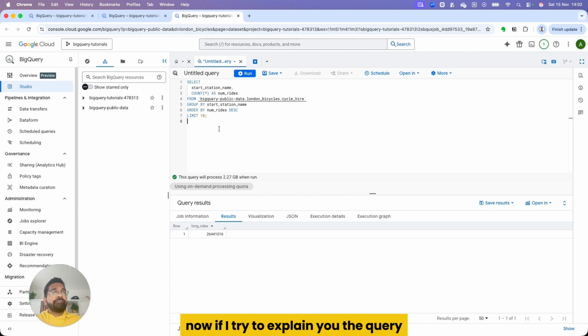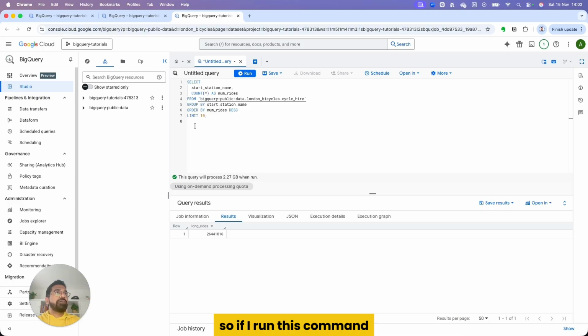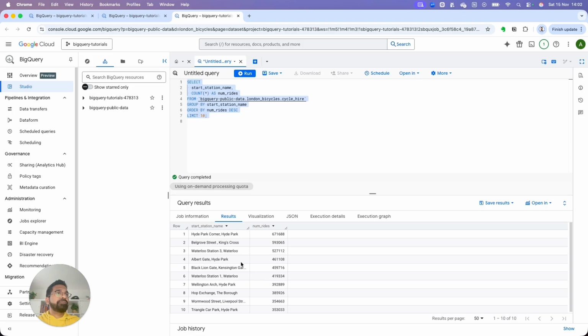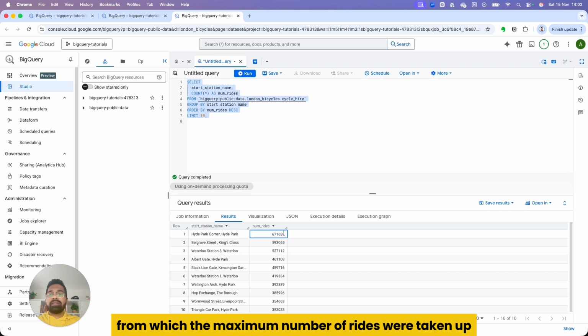Now, if I try to explain you the query, so what this query will do is it will show us the top 10 start stations by the number of rides that were there from that station, because we are grouping by station start name. And this is the kind of thing which typically a city planner or operations team would love to see. So if I run this command, you can see these were the station names from which the maximum number of rides were taken up.